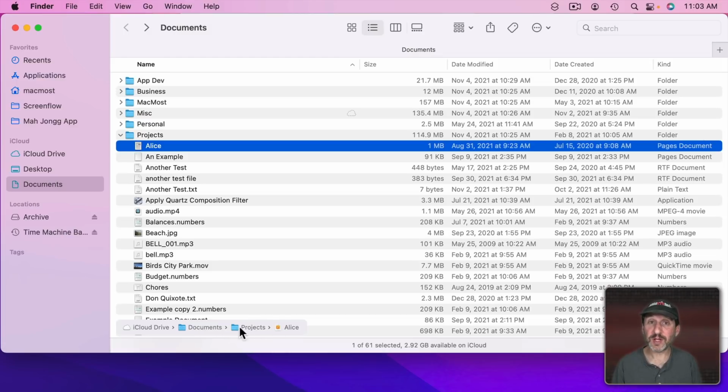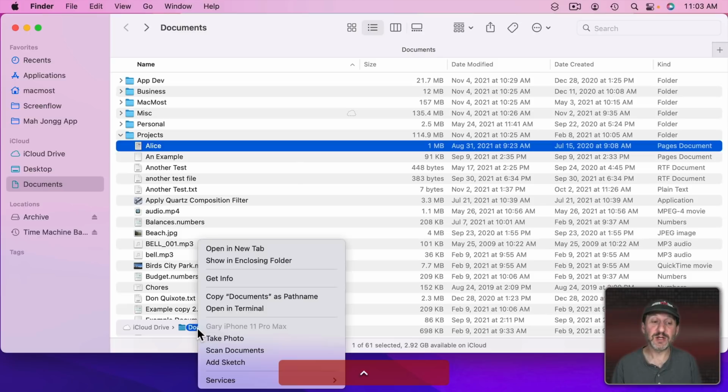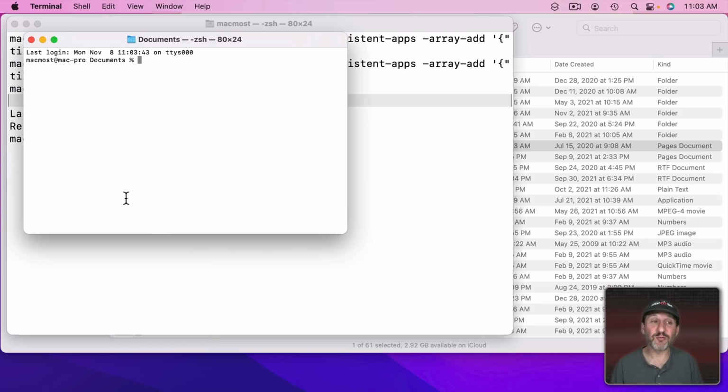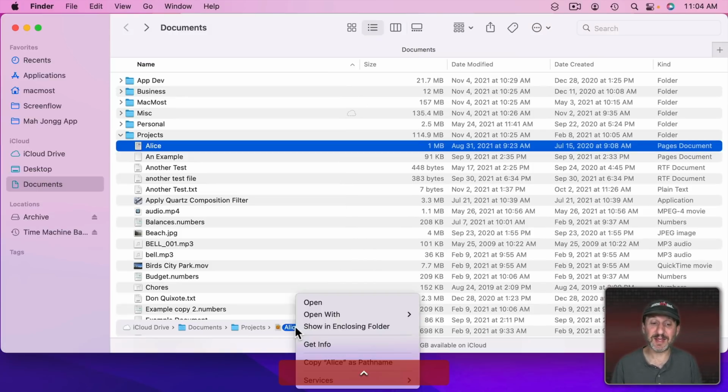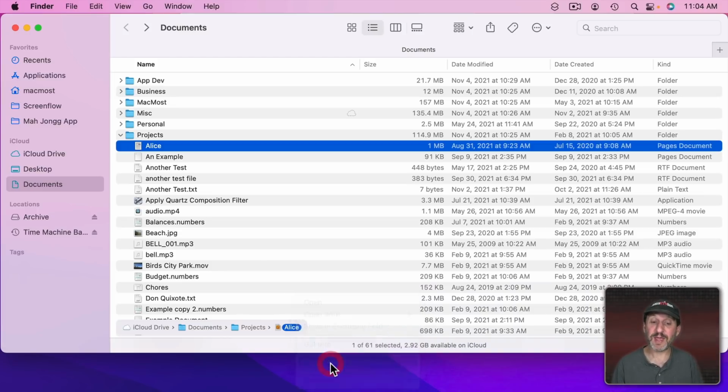Now if you Control-click on any of these, you get even more options. You get a lot of things that you would expect to find in the context menu, like Open in New Tab, Show Enclosing Folder, Get Info. But there are two things that you'll find here that you don't find in other places: Copy as Pathname and Open in Terminal. Opening in Terminal will open a new Terminal window and take you right to that folder, in this case the Documents folder. Of course that only works for folders. If I do it here I'm not going to get Open in Terminal because it's not a folder, it's not a location. But I will be able to Copy as Pathname.